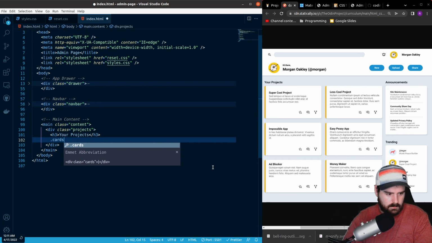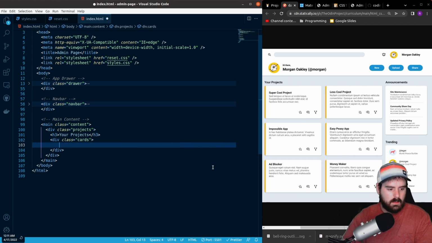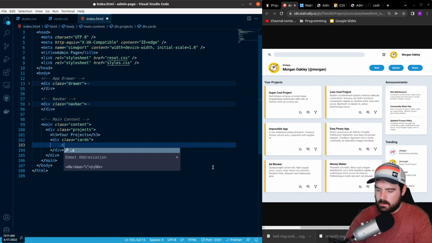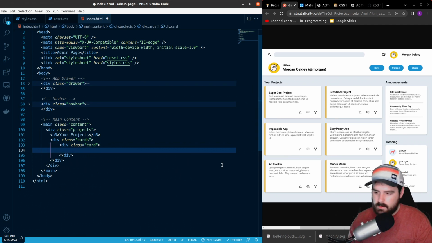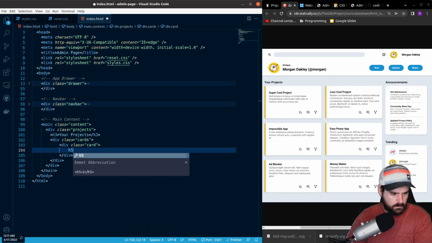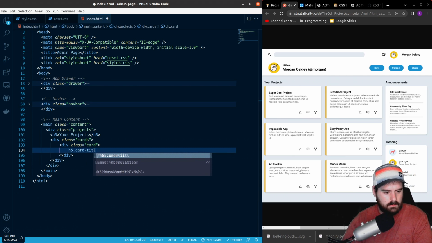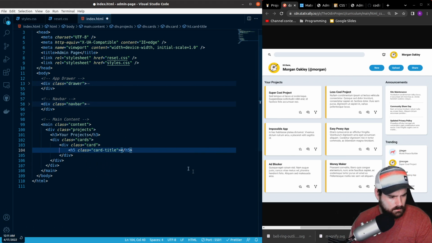Now let's do a div with a class of cards, and there's just gonna be a whole bunch of different cards. So let's just do a div with a class of card, and in each card we're gonna have a title in an H5, and let's name it a class of card-title.